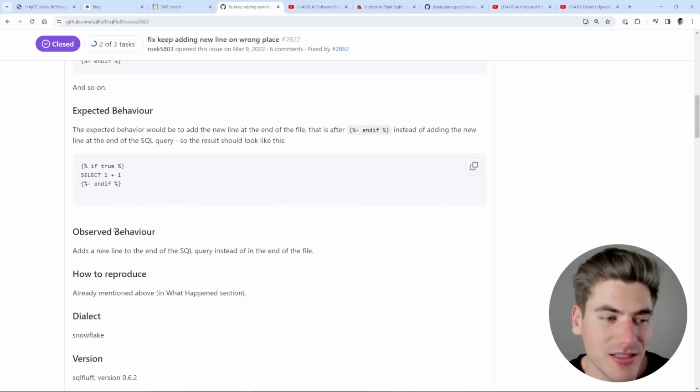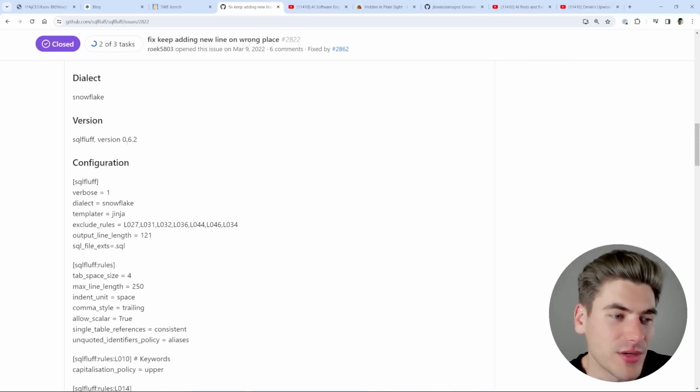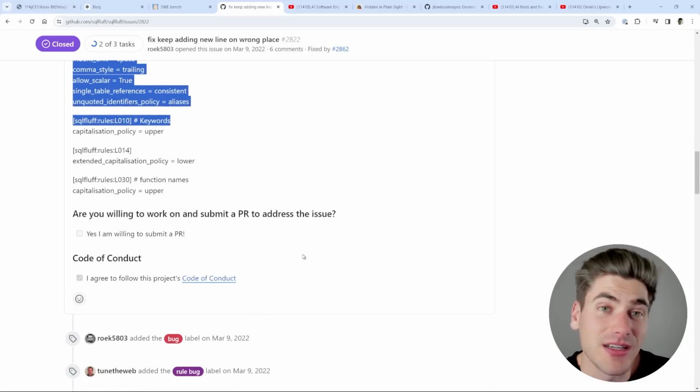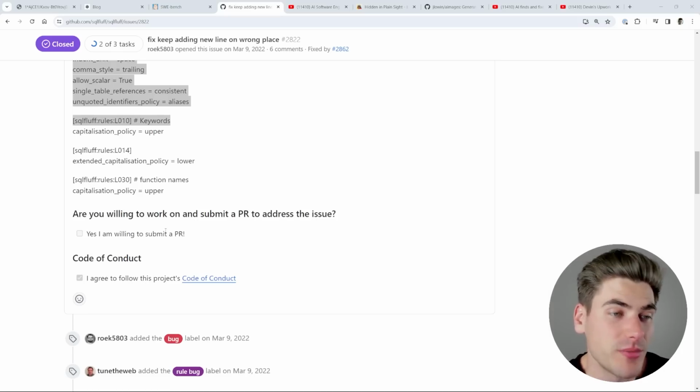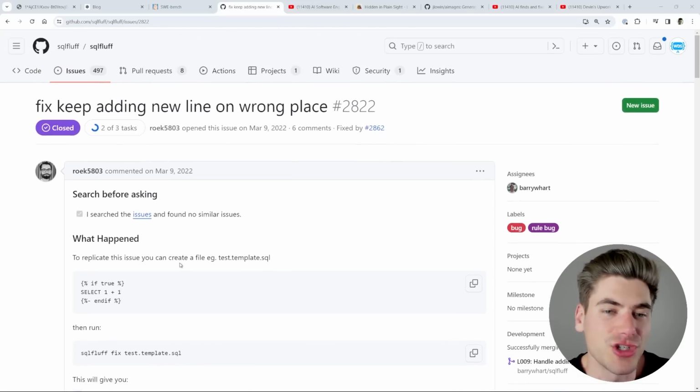You can see the expected behavior, what the observed behavior should be, how to reproduce this, all the different stuff with versioning, configuration files. I mean, this is an incredibly well-written issue, much better than 99% of GitHub repositories out there. And this is actually a recurring theme between pretty much all of these different GitHub issues that are tested. They have very good documentation in the issue side of things.